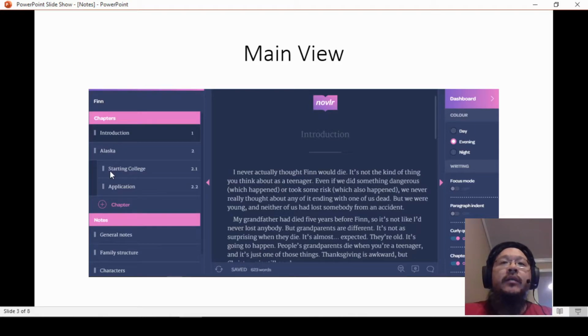When I say that Novlr is a non-linear writing environment, I mean that these chapters can be reordered. There are these little lines here and I can drag them all around. So you can work on the chapters in any order you want to. And that's a really helpful thing that's more difficult to do in a more traditional writing environment like Microsoft Word or Google Docs. They're really more set up for you to begin at the beginning and then end at the end.